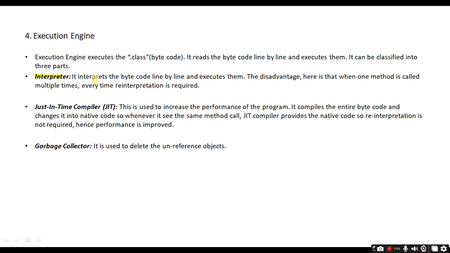So the interpreter reads the bytecode line by line and executes them. The disadvantage here is that when one method is called multiple times, every time reinterpretation is required, due to which the performance of the program goes down.